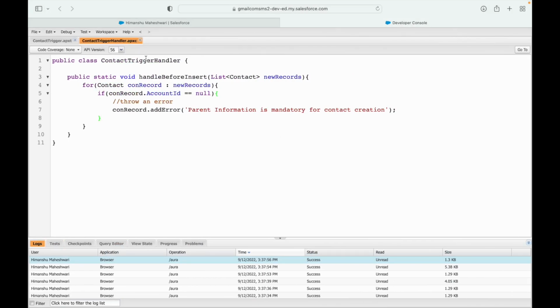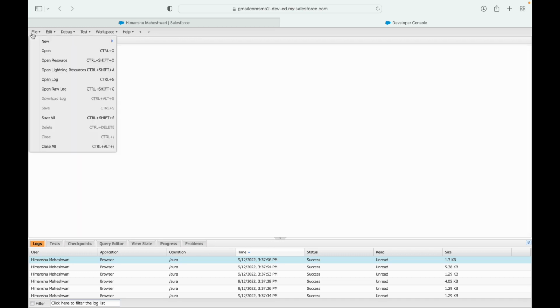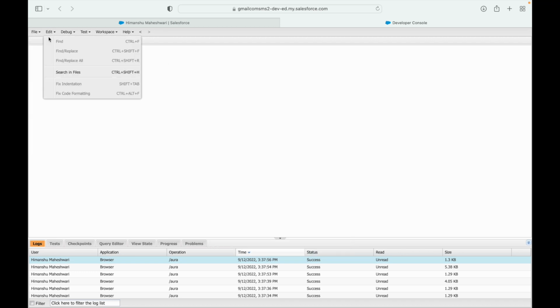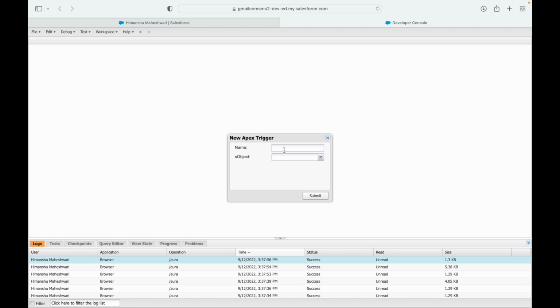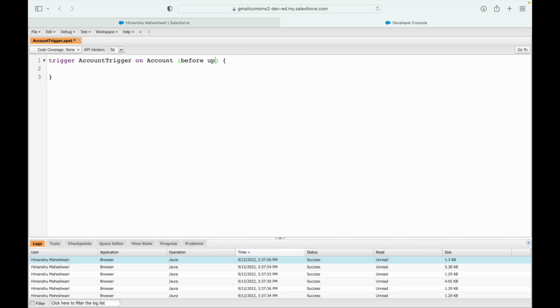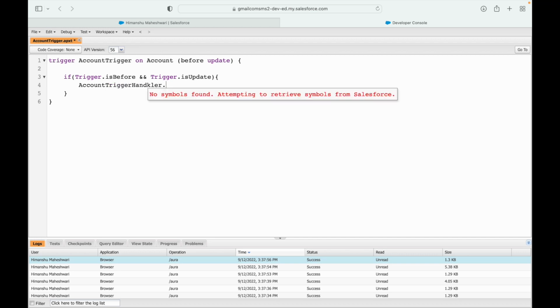Now let's go to developer console. Let's open the account trigger. I don't have an account trigger, so I'll just go ahead and create one, right? So new Apex trigger, account trigger. This would be on the account object, say save, and this should be on the before update context, right? I'll say if trigger dot is before. I hope you are already used to the syntax now. And this update, I'll say account trigger handler dot handle before update activities. Cool.